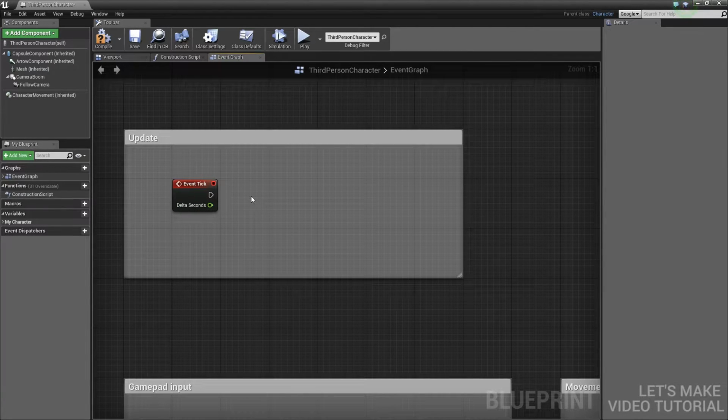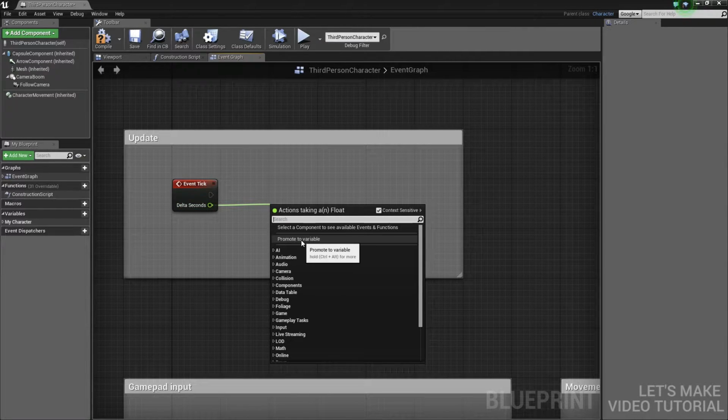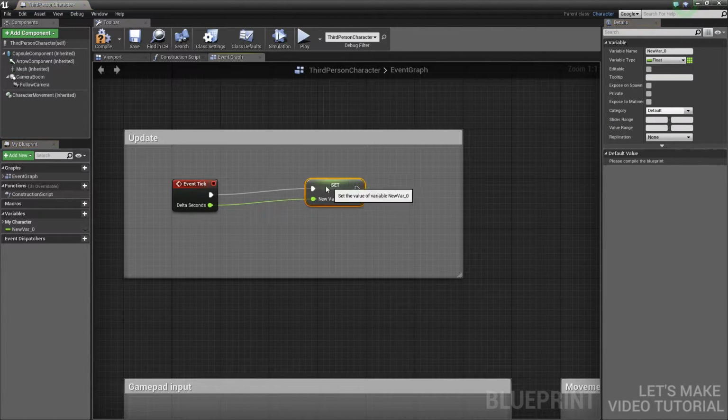So our movement is going to update that speed, but it's not going to be instantaneous. We're going to do it over time, so it kind of eases into whatever our new speed is, which means we need our delta seconds. This is just the time between our last tick and our current tick. It helps to smooth everything out. So we drag it off and go to promote to variable. We can drop one in, and we'll call this delta time.